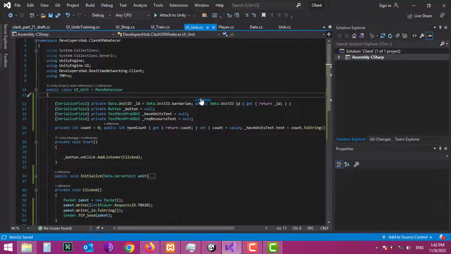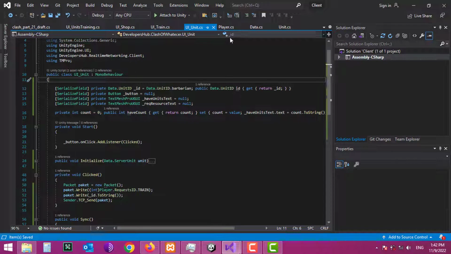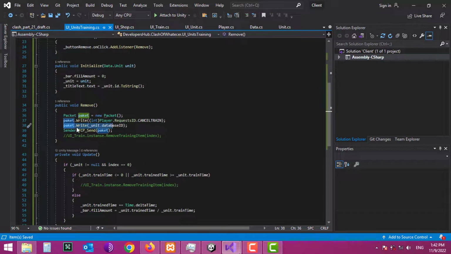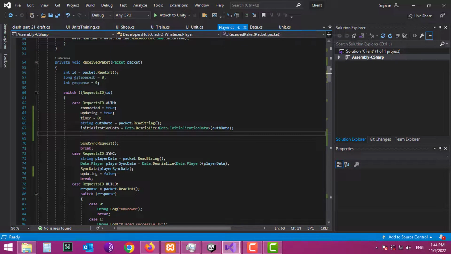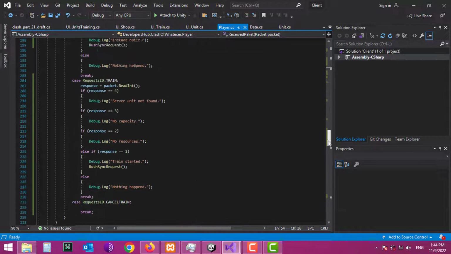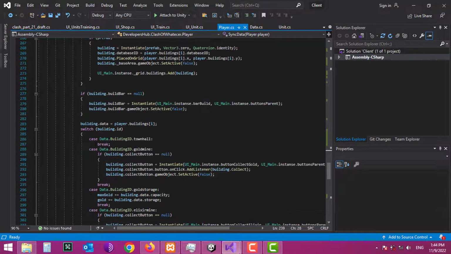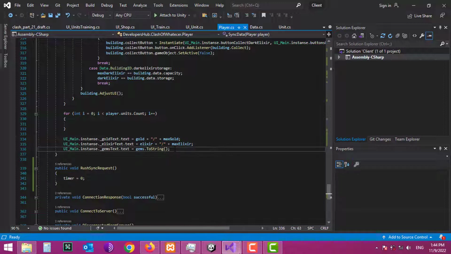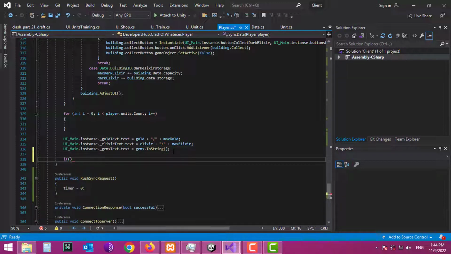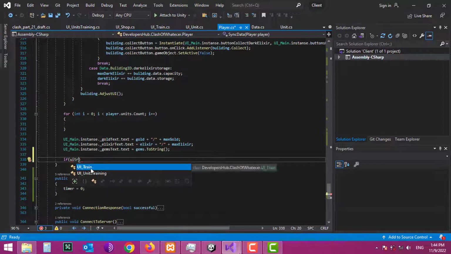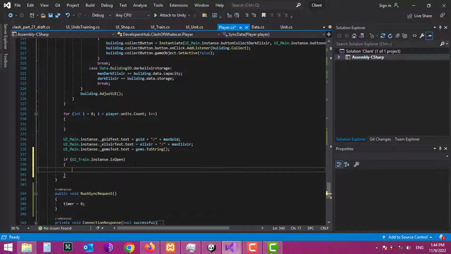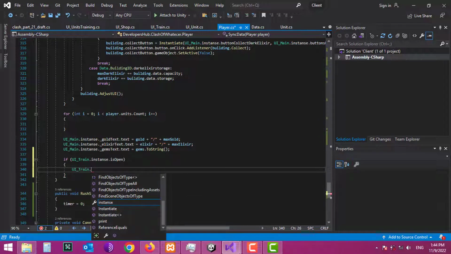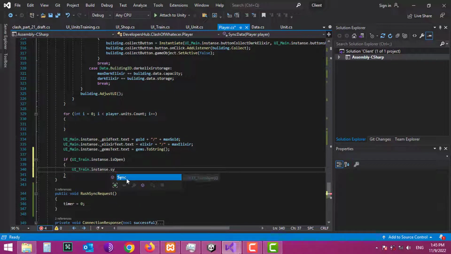So let's go to the UI unit. Yes, everything apparently works fine. UI training units, and let me uncomment these two. And let's go to the player here in the receive packet. Well, actually here in the sync data, here at the end of it, we're gonna check to see if UI train.instance.is open. If it is open, then we're gonna say UI train.instance.sync.